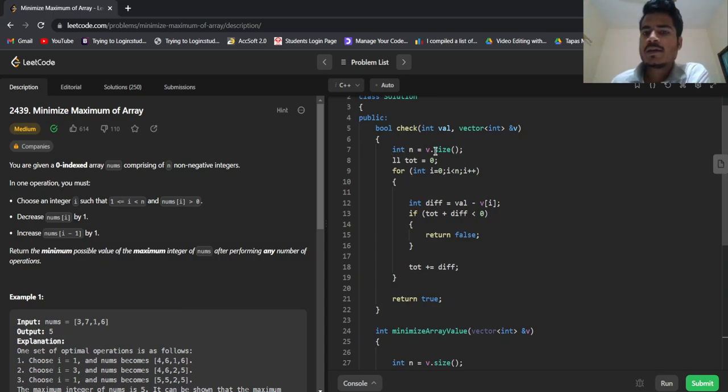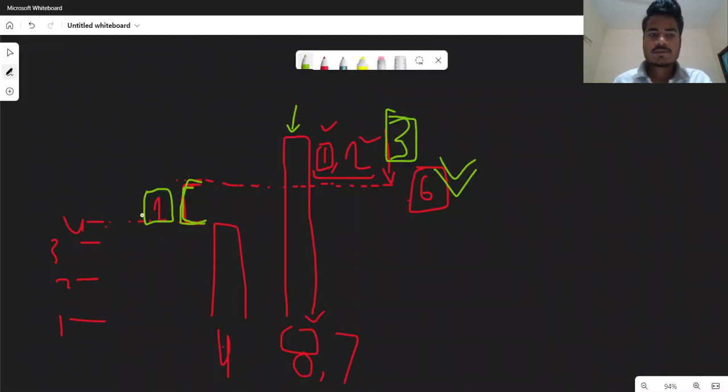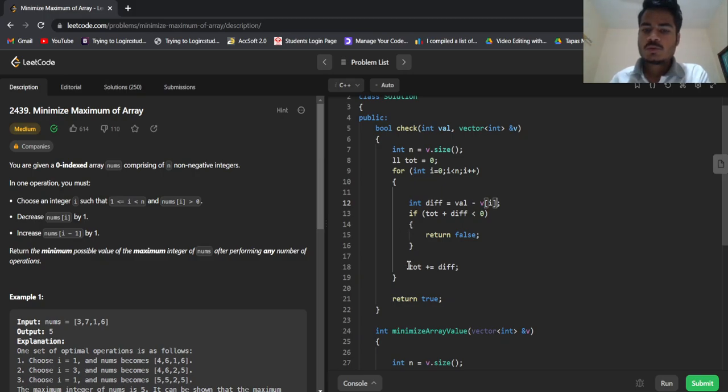So I'm taking n as the size of the vector, and I'm running a loop from 0 to n minus 1, and this stored variable, I will tell what this stored variable actually holds. So what I will do is I will calculate the difference, and if at some particular point, let's say in this case the difference will be positive, right? So in this case the value of diff will be 2, and as I can see, if a value is positive, I can simply include it in the values that I have currently accumulated. So I will simply add it to the total variable.